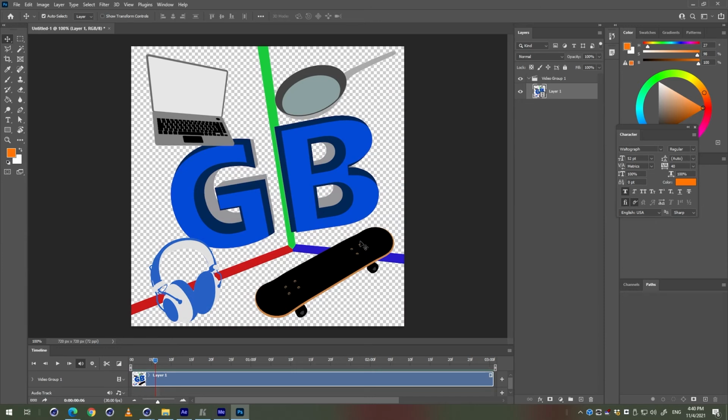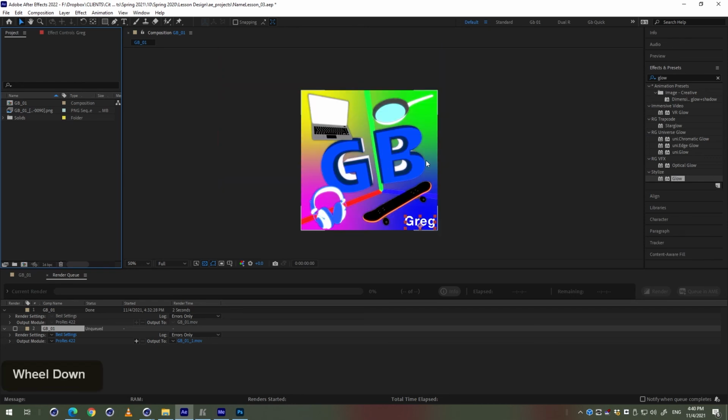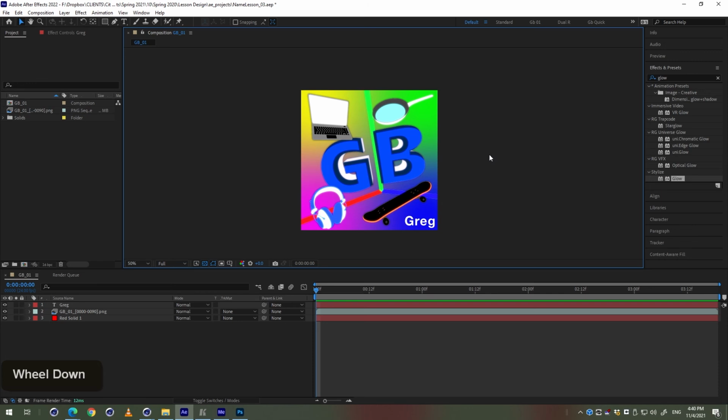So there are two ways to export your images, or your image sequence rather. You can either import into Photoshop and export it out as a GIF, or you can import into After Effects and render out as an MP4 or an MOV or a GIF or any other type of file format that a client might eventually request of you. So those are the ways that I would export out my images.